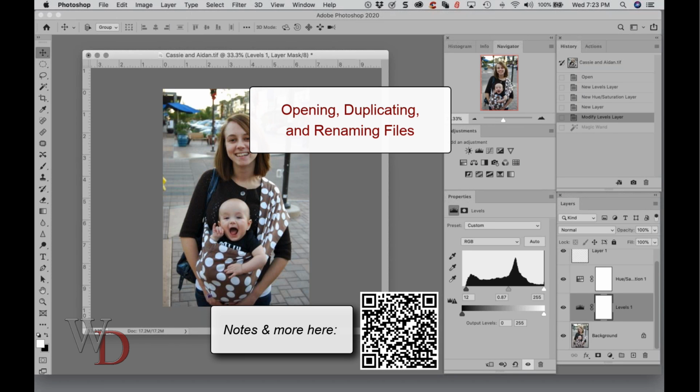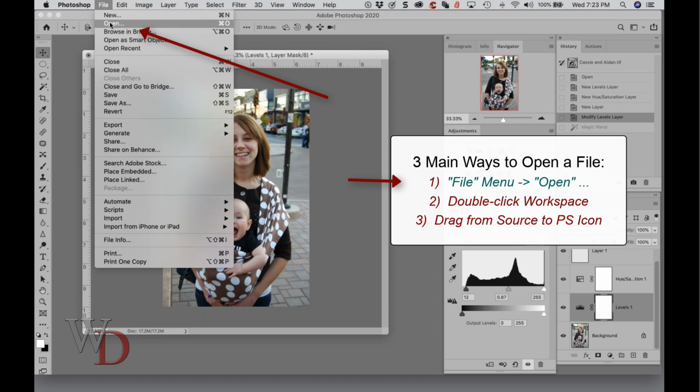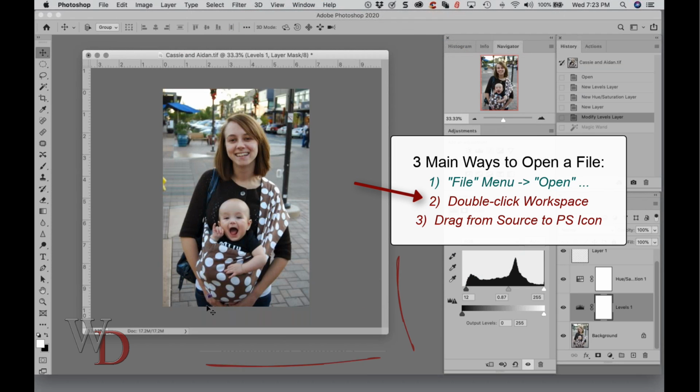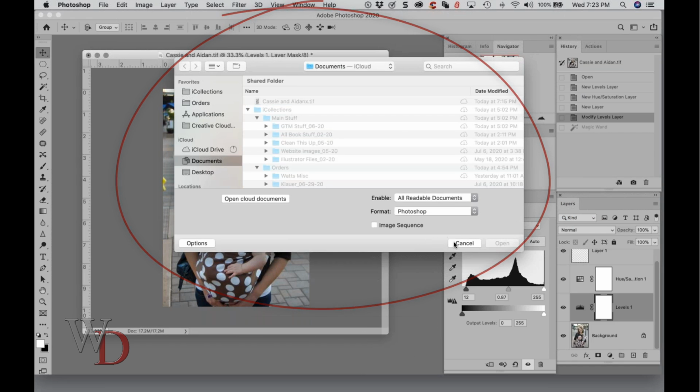Let's go to duplicating and renaming files. There are three main ways to open a file in Photoshop. The first is the most obvious. Go to File menu, open, and then choose your file by going through wherever to find it. You can also double click on the workspace background, and it's the same as File open.